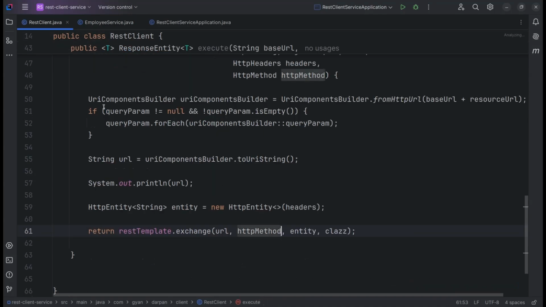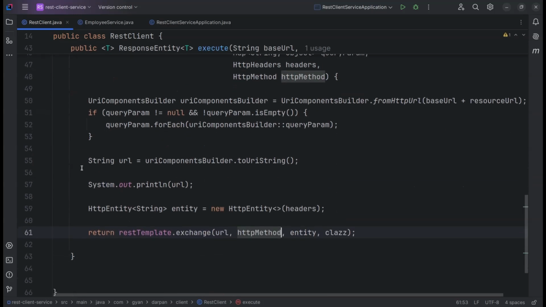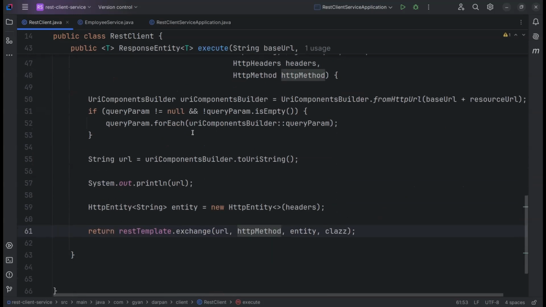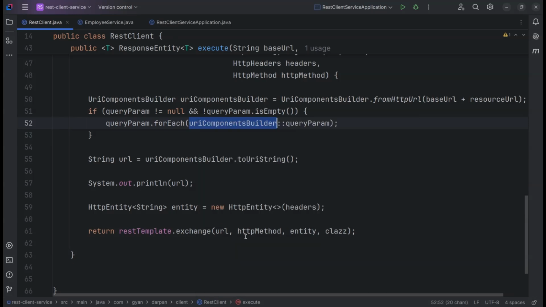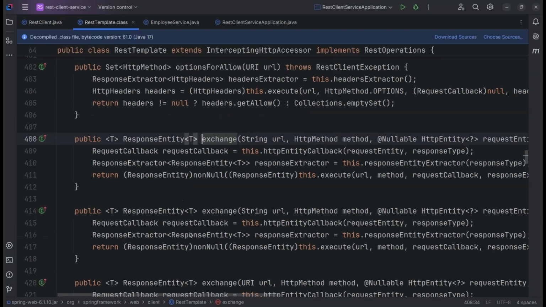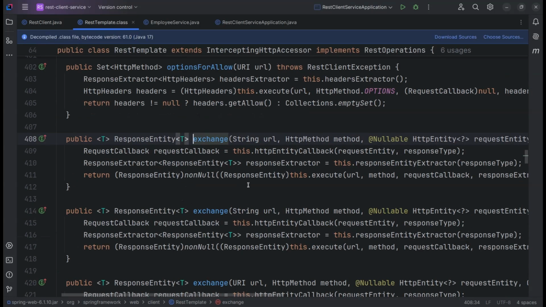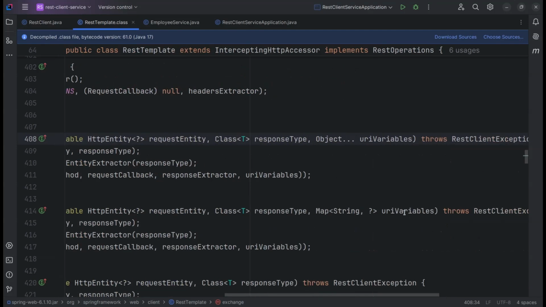Let's open up our REST client class. Now, let's talk about how to pass path variables. There are two main ways to do this. The first method is using RestTemplate's exchange method. As you can see on my screen, there are multiple options available. One of these allows you to pass a map containing your path variables directly into the request.